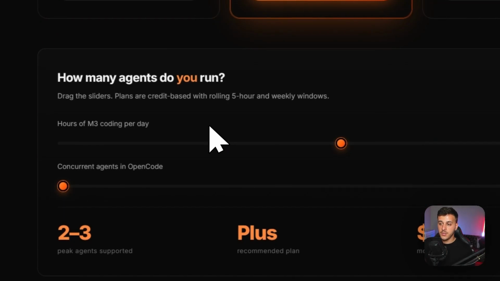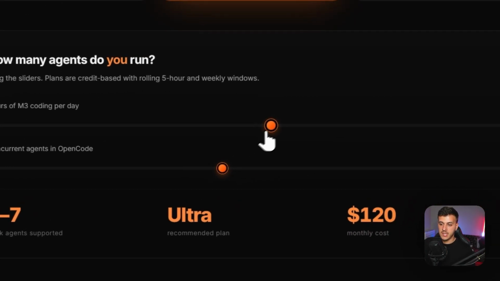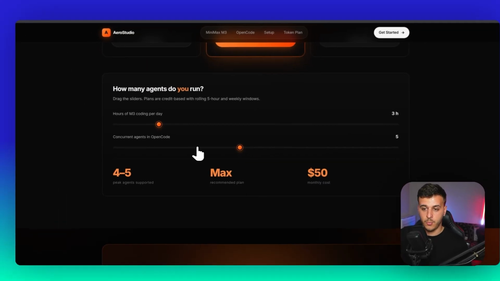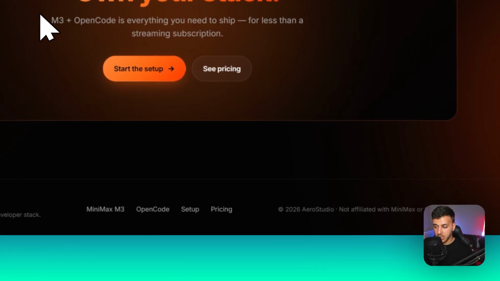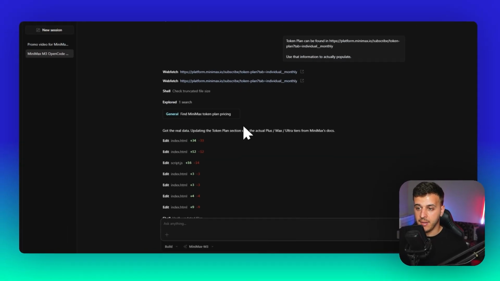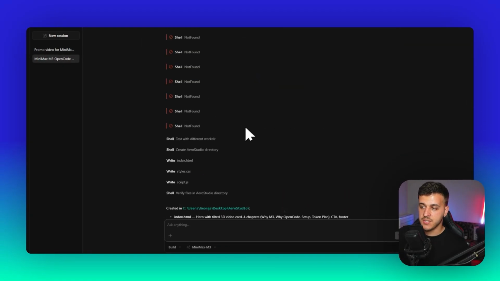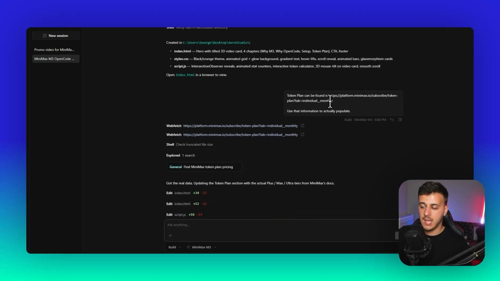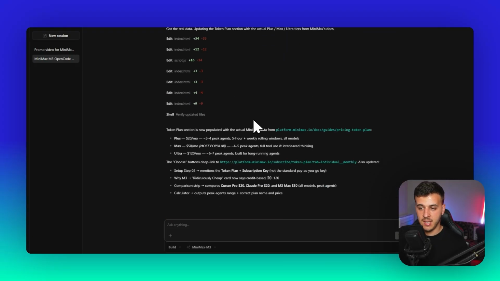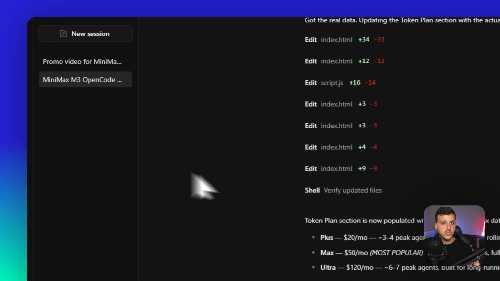And look at this beautiful website it created. It even went ahead and created a calculator about which plan it recommends. So this is absolutely lovely and was very easily done through OpenCode, which you can see here. Literally, it created a website. Then I gave it a link to the token plan and it updated everything. Super fast, super easy, super cheap.